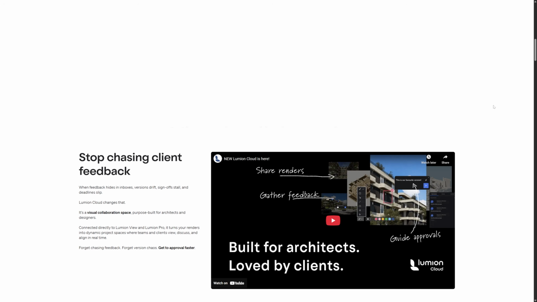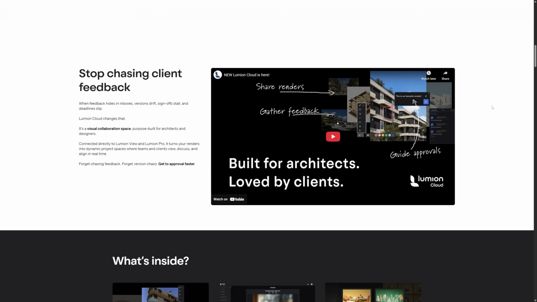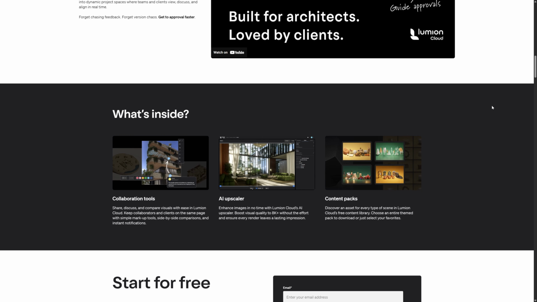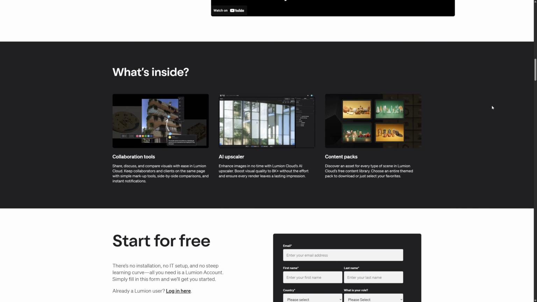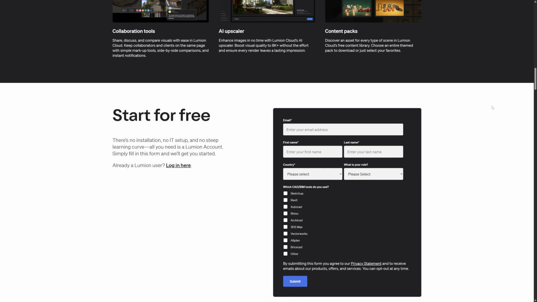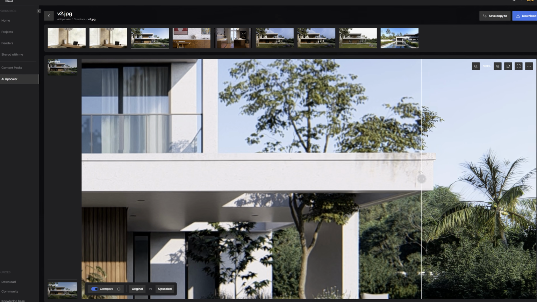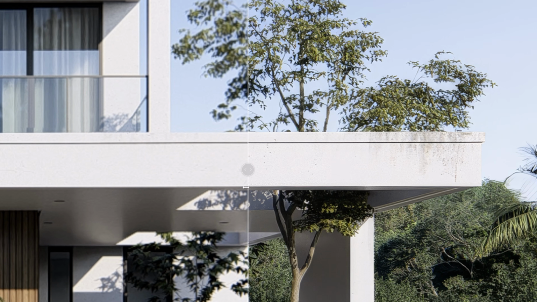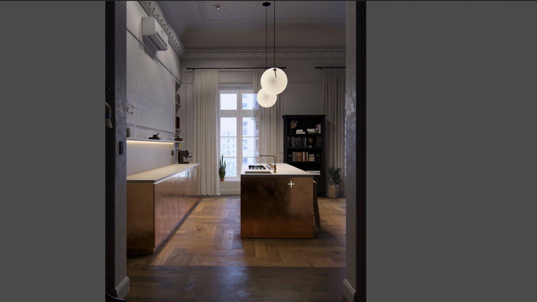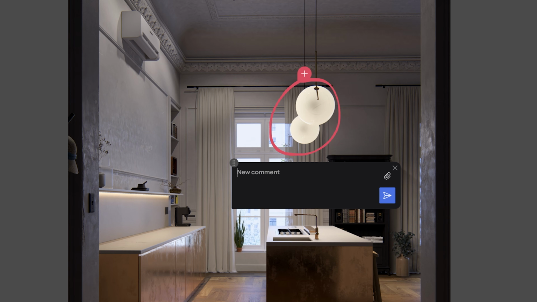It's an online visualization collaboration space where you can share image, video and 360 renders with clients or team members and get live visual feedback all in one place. They even packed in a built-in AI Upscaler that bumps your images up to 8K in seconds. It ends the old back and forth email chaos and makes getting project approvals faster and easier.